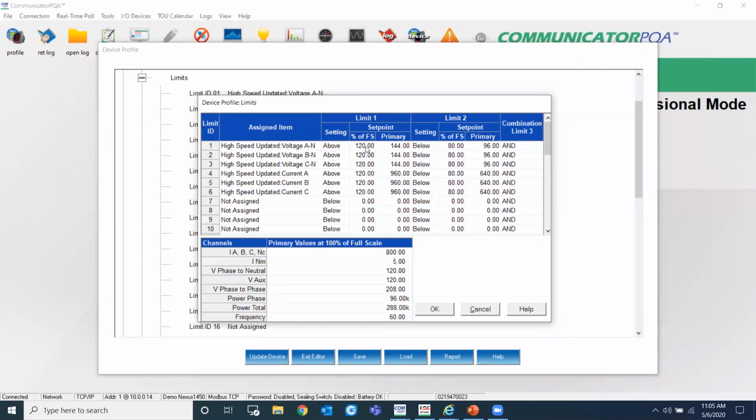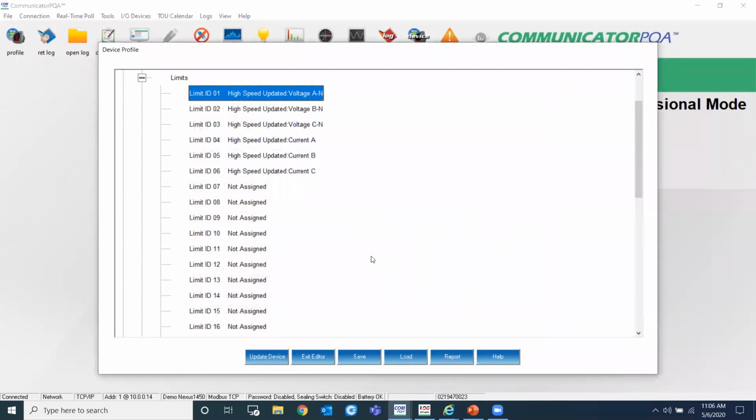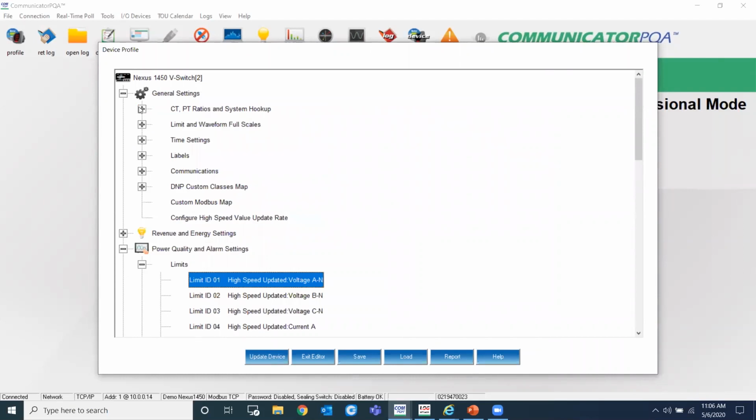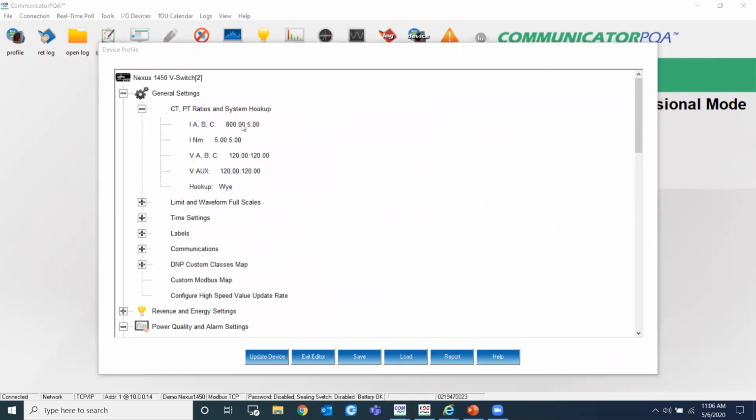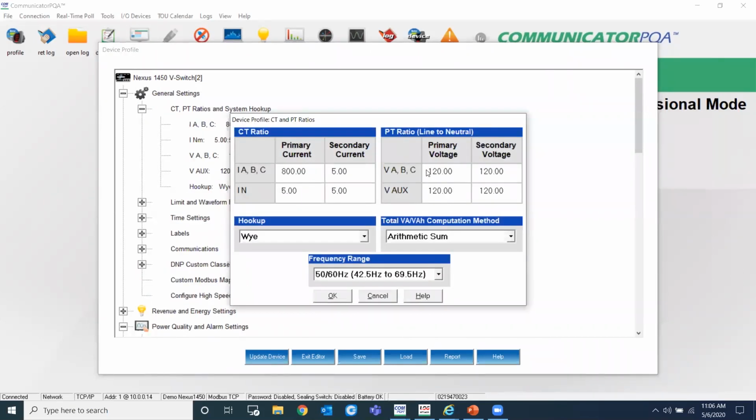So that full scale value, it's coming from the basic programming of the meter, which is the CT and the PT ratio. So this 120 is at 120% of the 120 volt. I would show you that. From the general settings here, we have CT PT ratios. And because we set the PT ratio for 120, 120, so this is considered as the full scale value. And for the current, it would be 800.